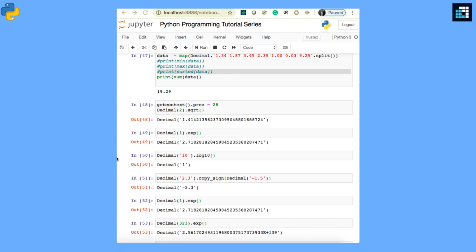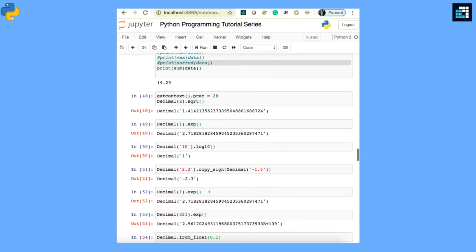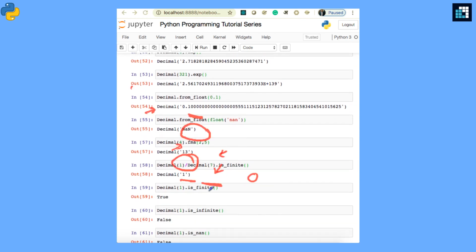So there are many more functions available in decimals. For example, if we use sqrt, this will give you the square root of a particular decimal. You can also use exp, exponential, to find the exponential value. You can use the log10 function to find the log10. You can just use a function named copy sign. So this will copy the sign of one to the decimal. You can use exp once again, and you can convert a particular floating point into a decimal by using a function named from float.